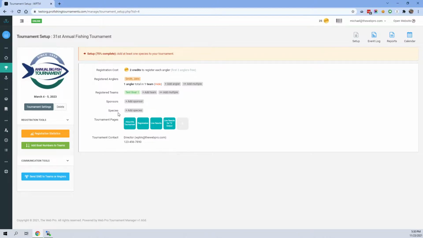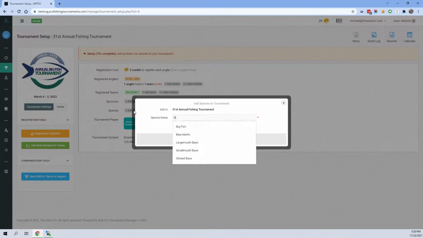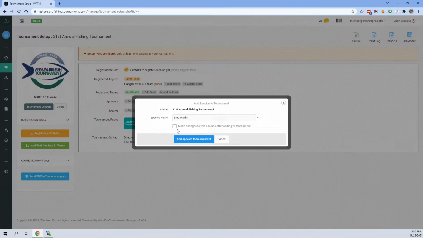So right next to species, we're going to click add species. And we'll type in blue marlin. Yep, we've got that already in the list. And I'm going to check this box here. It says make changes to the species after adding to tournament. And that's so we can set the scoring for that blue marlin.